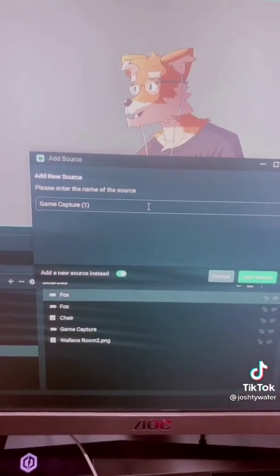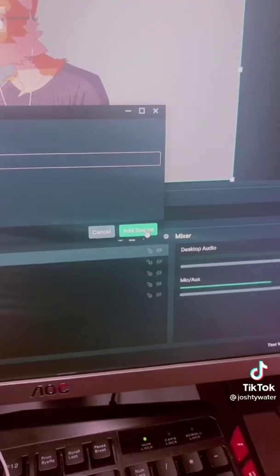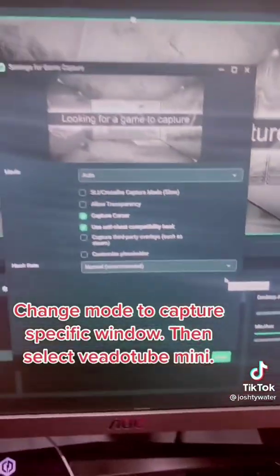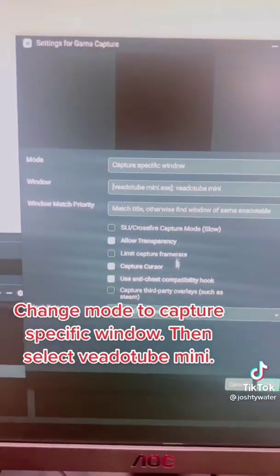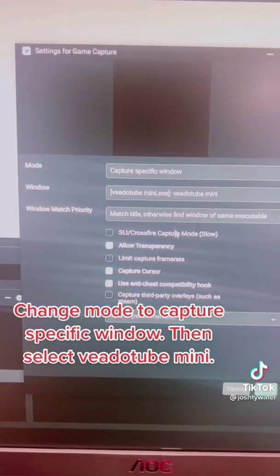Name your source whatever you want. I'm going to name it Fox. Then add source again. Then it'll bring you to this screen. I'm running out of time, but copy this, and press allow transparency.